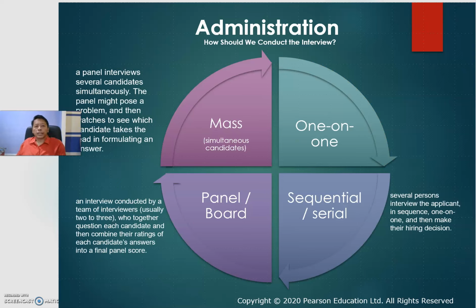On this slide, as you can see, this is how the interview is conducted. One-to-one: one interviewer, one interviewee. Sequential: one by one. Panel: a group of interviewers and a candidate, while mass refers to a group of interviewers asking the interviewees simultaneously.